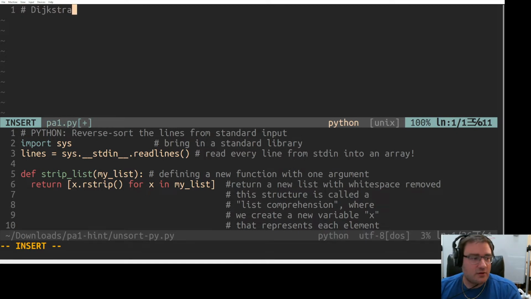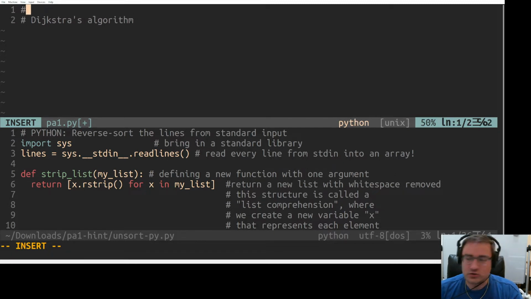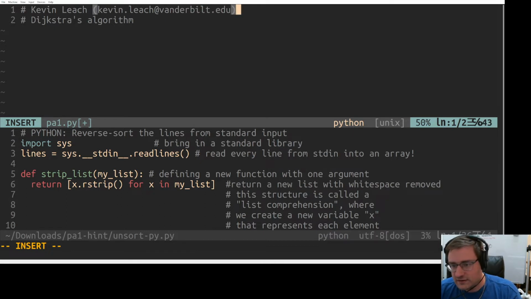Remember, Dijkstra's algorithm. And by the way, for good measure, you should probably include your name and your VUNet ID somewhere, or better yet, your Vanderbilt email address somewhere at the top. That's a good practice. You should probably be doing that.